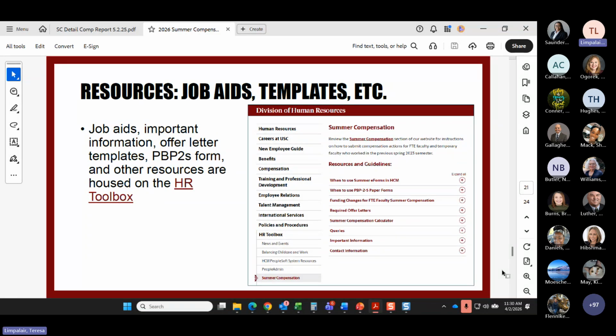All right. All of our job aids, our information, our offer letter templates, the PVP2S form, and other resources will be housed on the toolbox under the summer compensation tab. They are not updated yet as of today, but we're hoping either tomorrow or early next week they'll be on the website. Again, I will send all of the resources to the main HR contact listserv, not just to the folks who joined us today, when we wrap up so that you've got those at your fingertips.